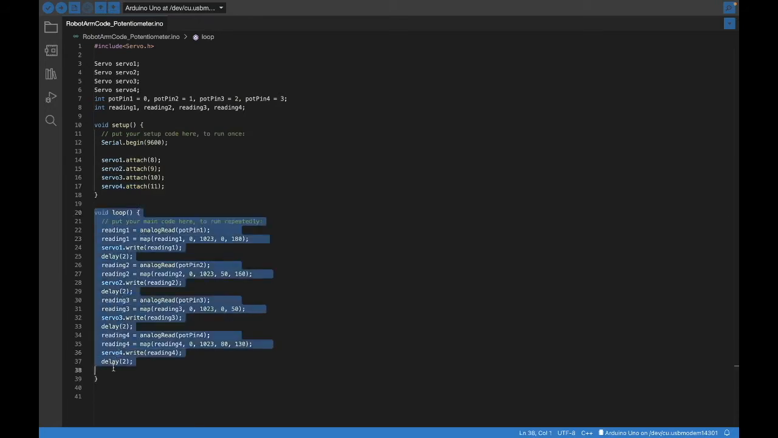And then here I have my void loop function, which is what actually reads the values of the potentiometers and then executes that on the robot and does all the movement. It's important that this loops so that it's constantly checking for changes in my potentiometers and reading their values to move my robot arm. Each of these does the same thing, just for a different servo.